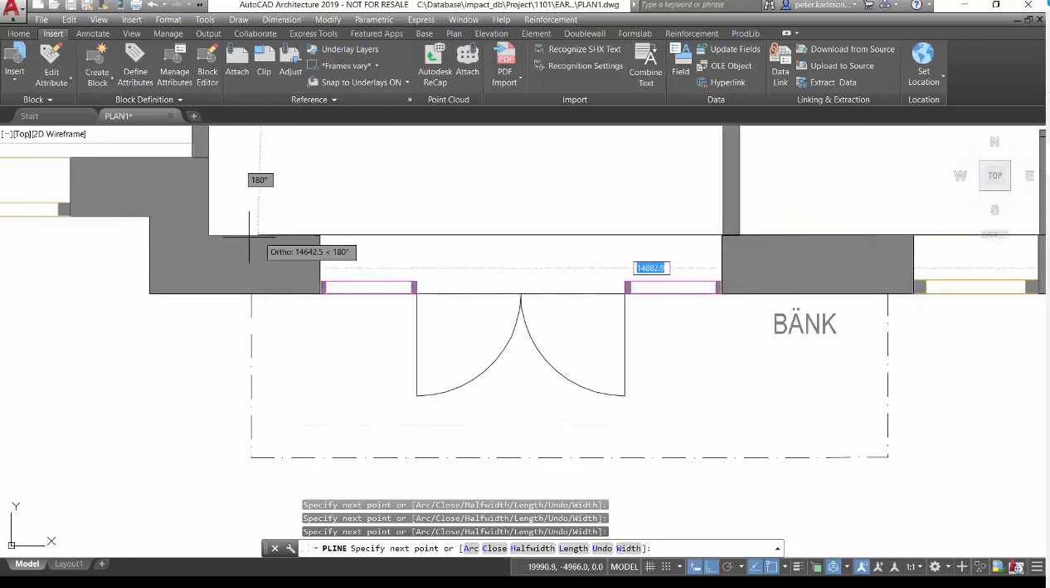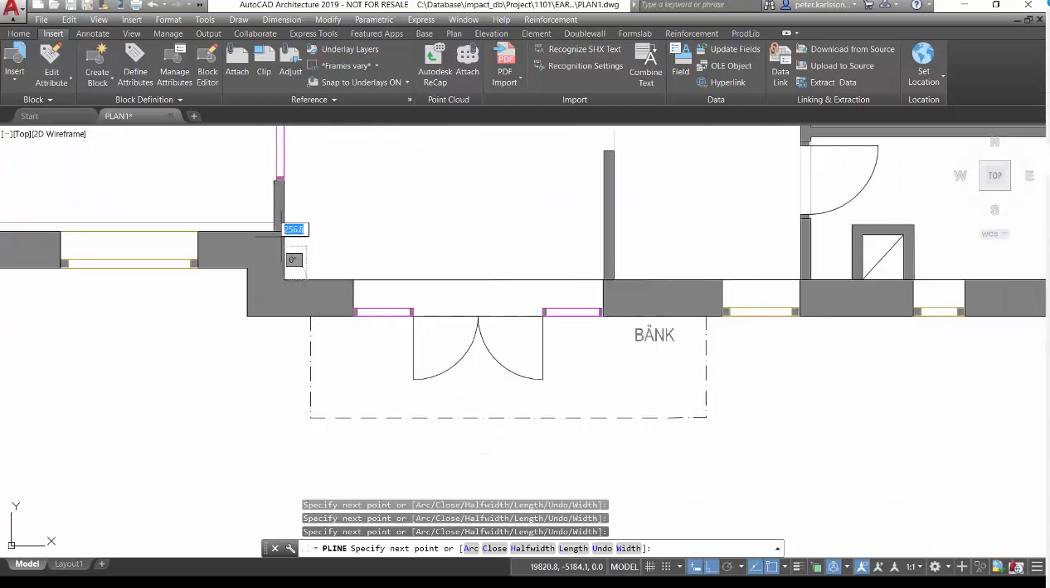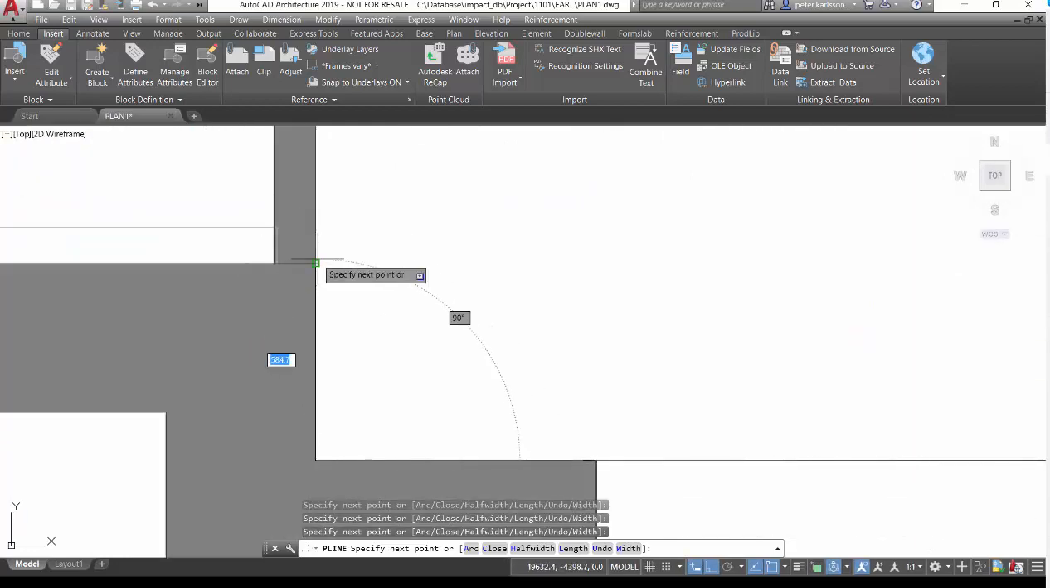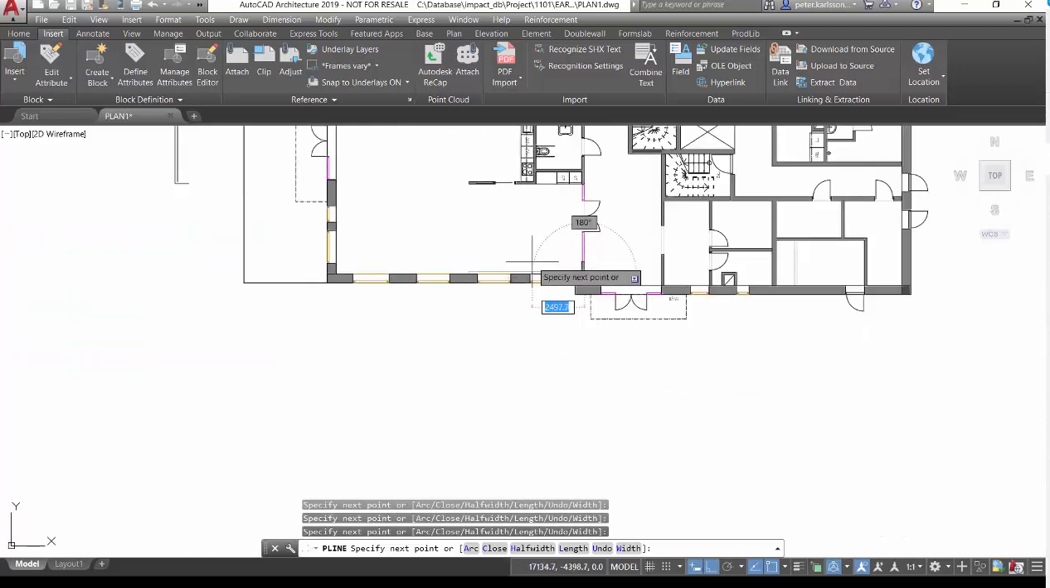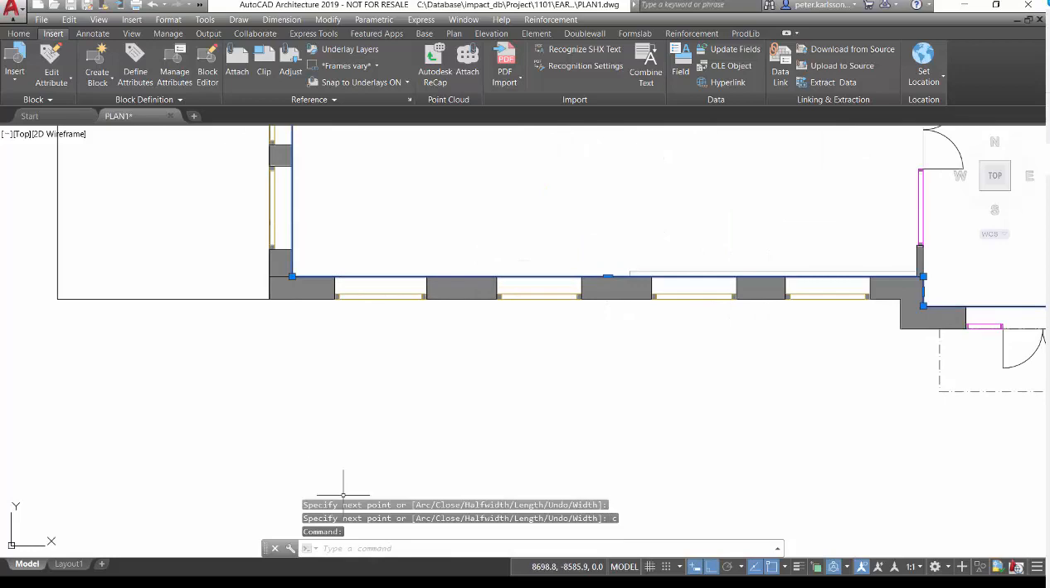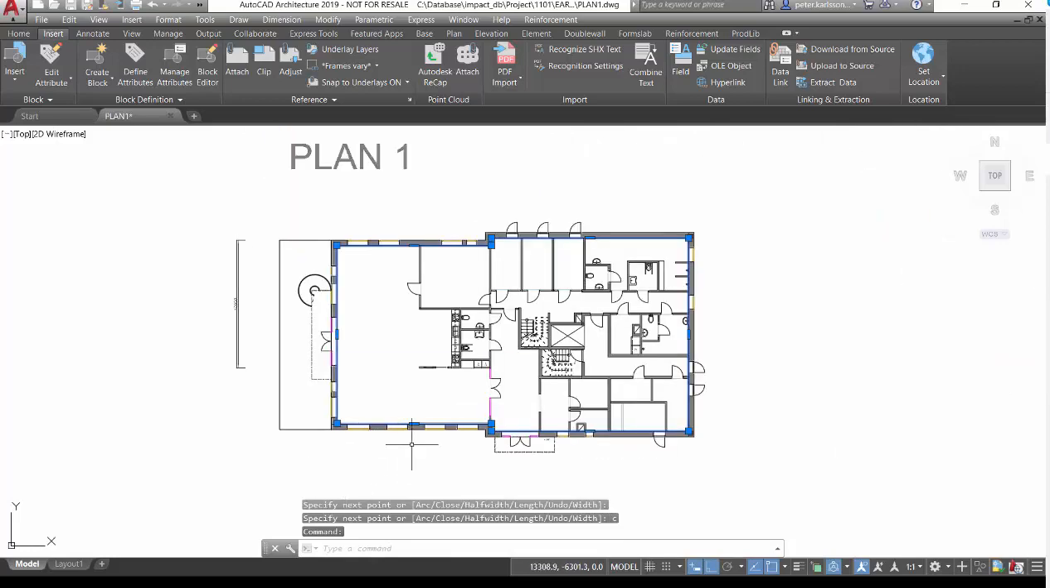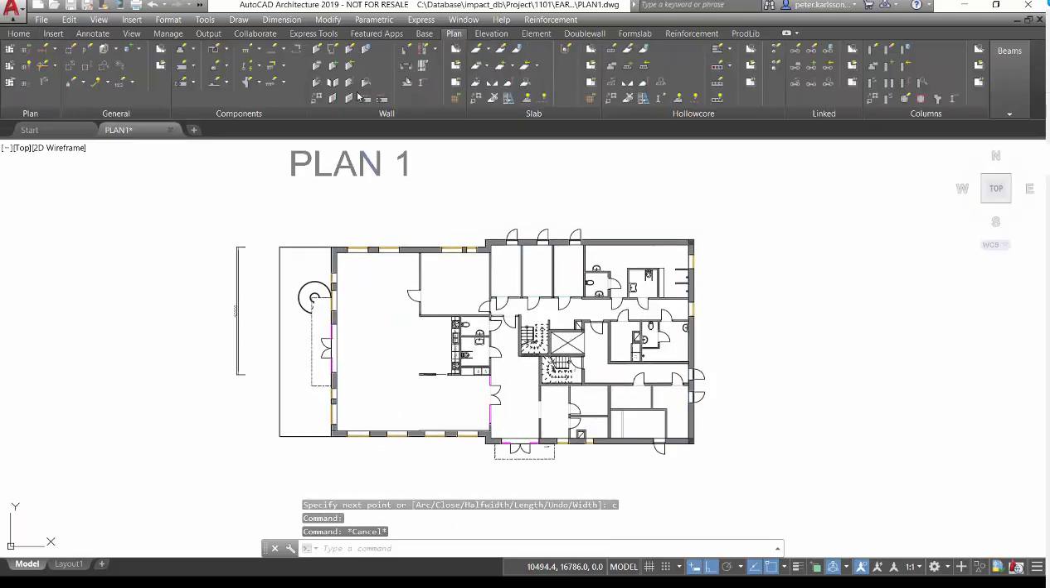Something like this, and we go all the way here and up to that point, and we close it. So now I have a polyline placed there, which is my outline of my sandwich walls, and that I now want to use to draw walls. So I go to plan, and we have a command called draw wall outline.